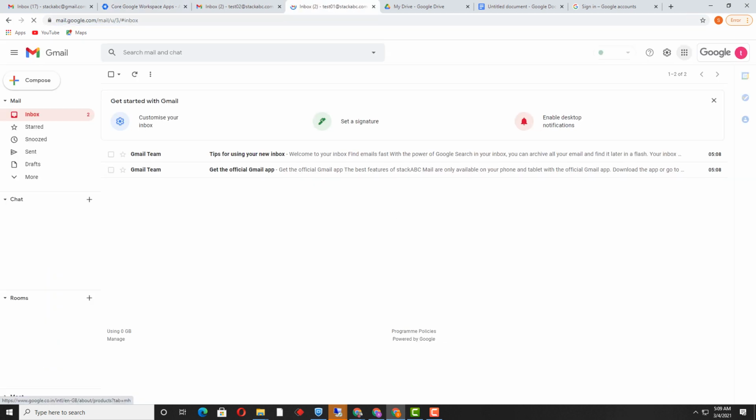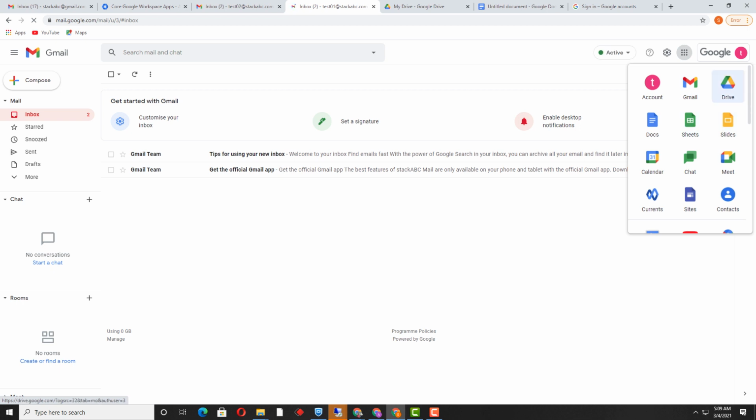Once I click over here, I will go, let's see, this is the Drive, and Drive is visible for this account. So this is the method which you can follow to allow or block the Google Workspace services.